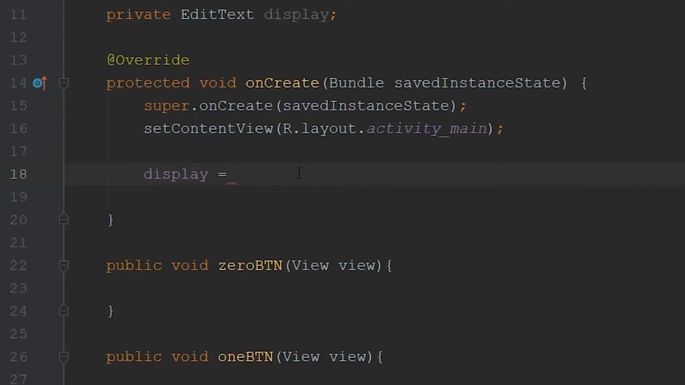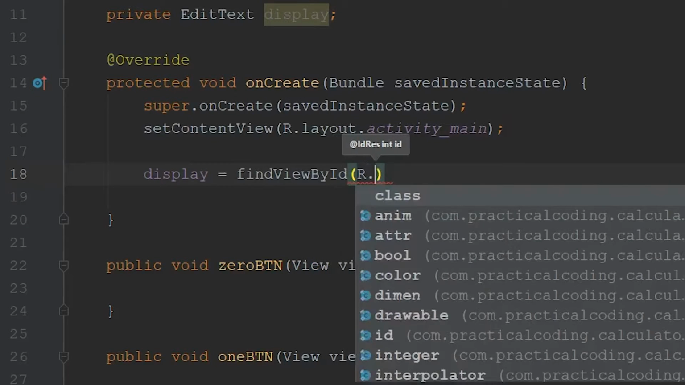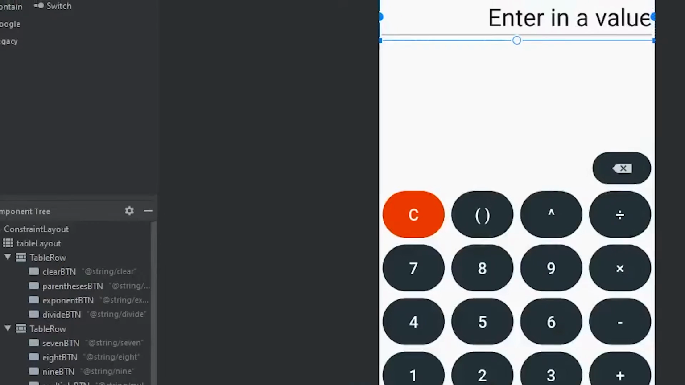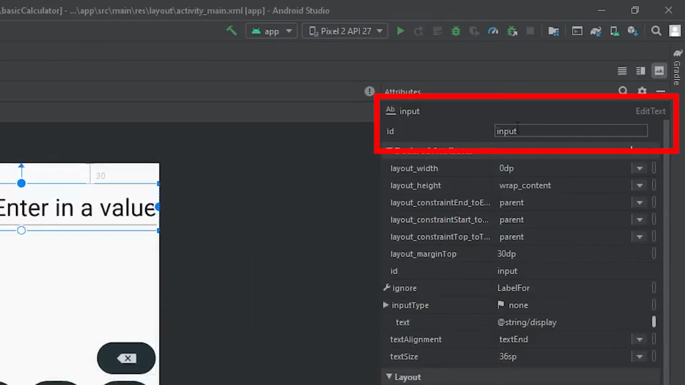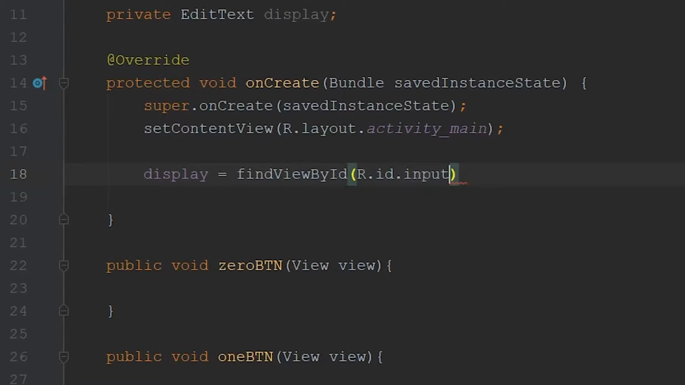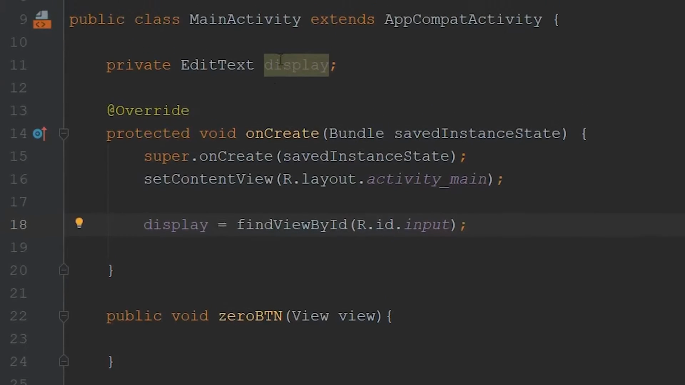So the way we go about doing that is by typing in findViewById, R.id, and then whatever we named it. It looks like we named it input, but I'm just going to double check. The ID is input. Sweet. So R.id.input if you're using the same exact ID that I had. What this is going to do is grab that specific view within our XML and assign it to this variable.